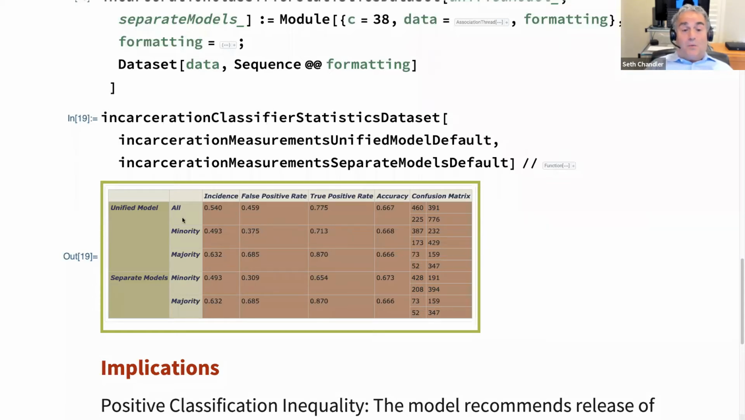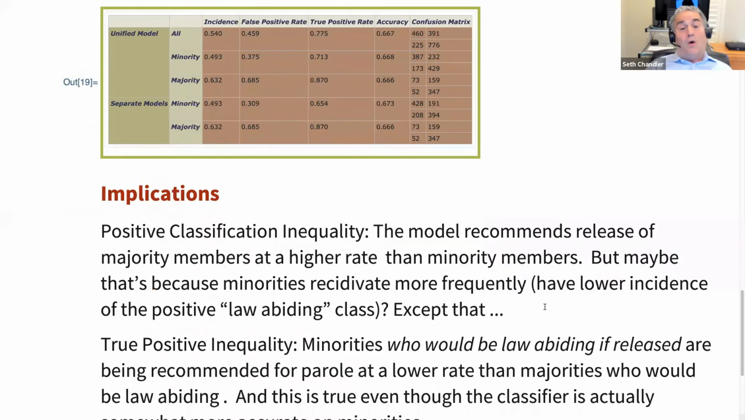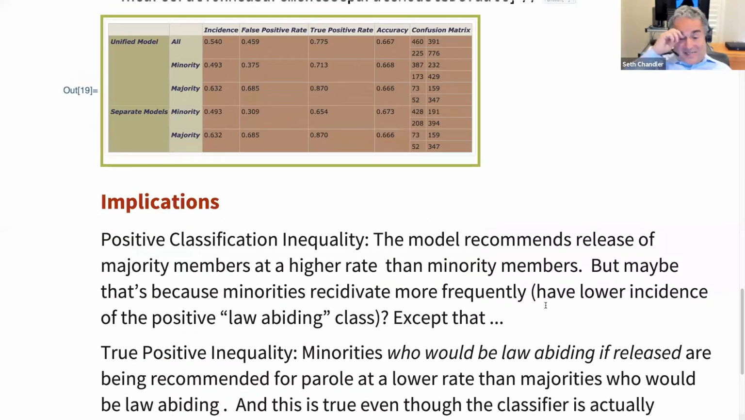And so one of the key results and one of the things that has people upset is, hey, this machine learning model seems to be biased. It's saying of minorities who actually would abide by the law, it is not letting them out at a higher rate as it is for majorities. So the question is, why is this happening?